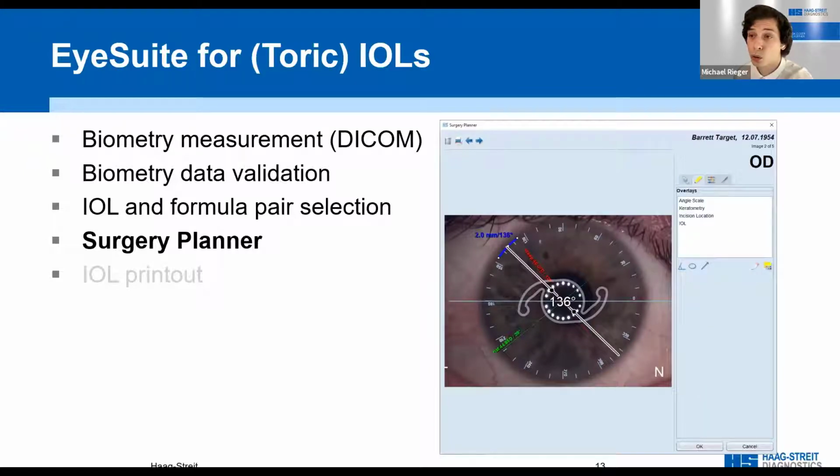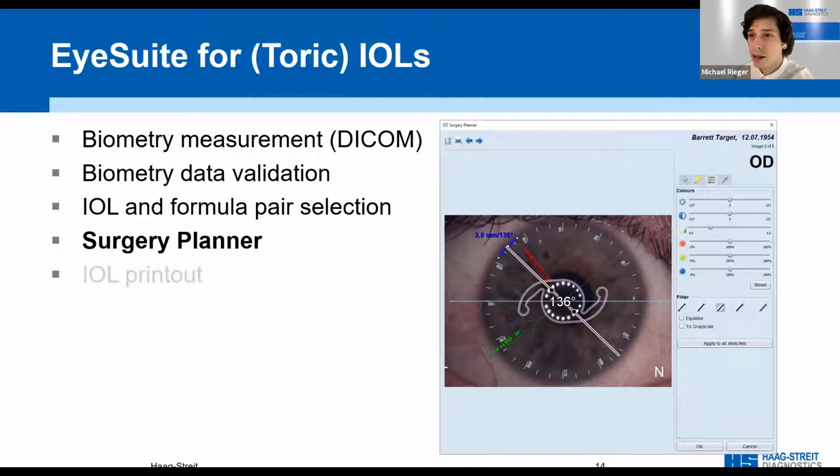Eyestar provides several tools like geometric shapes to highlight important information, like an arrow or text input. If there's some important information which should then show up in the IOL printout, which I will show you in a minute, this information can be added here. If required, the image of the eye can be optimized with color correction or histogram equalization, but there are more options available, of course.